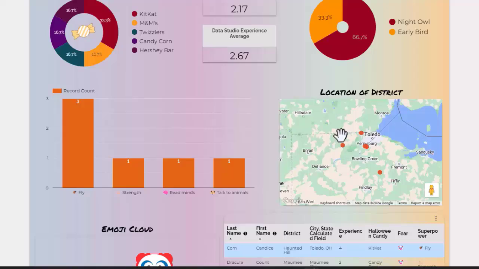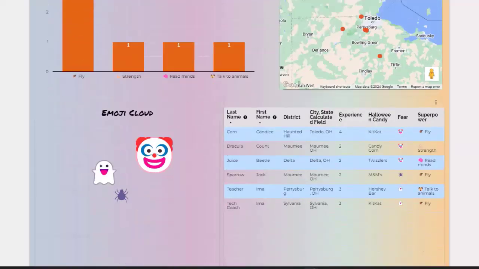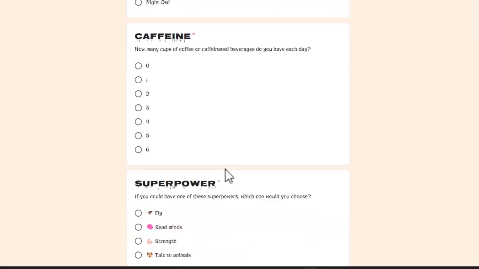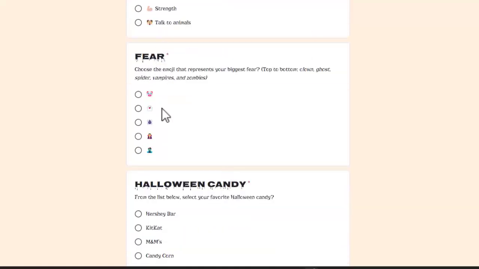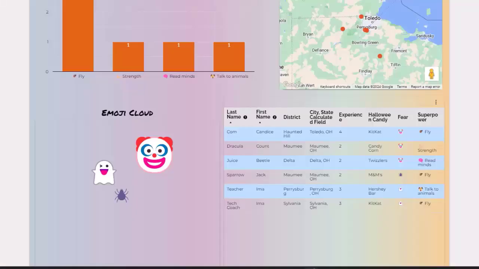So that's cool. And then down here, this is an emoji cloud. So you've heard of word clouds. And because I didn't put words in the question, I just had emojis. So if you look back at the question, here it is, fear. So I just had the emoji. So that's what it's pulling. So just like a word cloud, whenever that emoji shows up more than once or more than another one, it's just bigger. So it's just a fun way to represent information.